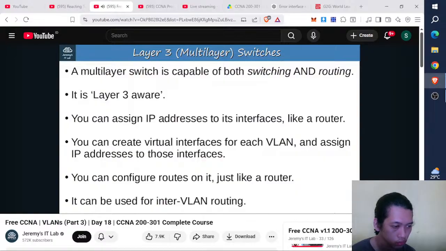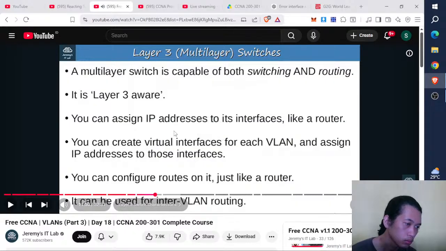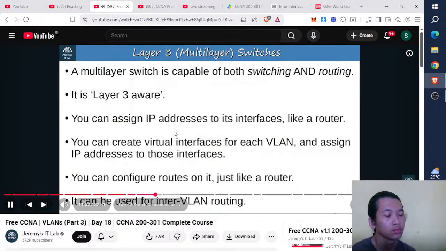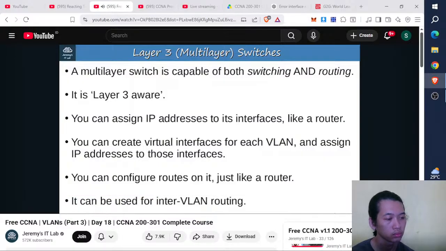So far, we have looked at two methods of inter-VLAN routing. The first one, in day 16's video, was using one connection for each VLAN between the router and switch. This works, but if you have many VLANs, you probably won't have enough interfaces on your router. The second method was router on a stick, which uses a single trunk connection, which carries traffic from all VLANs between the switch and router for inter-VLAN routing.